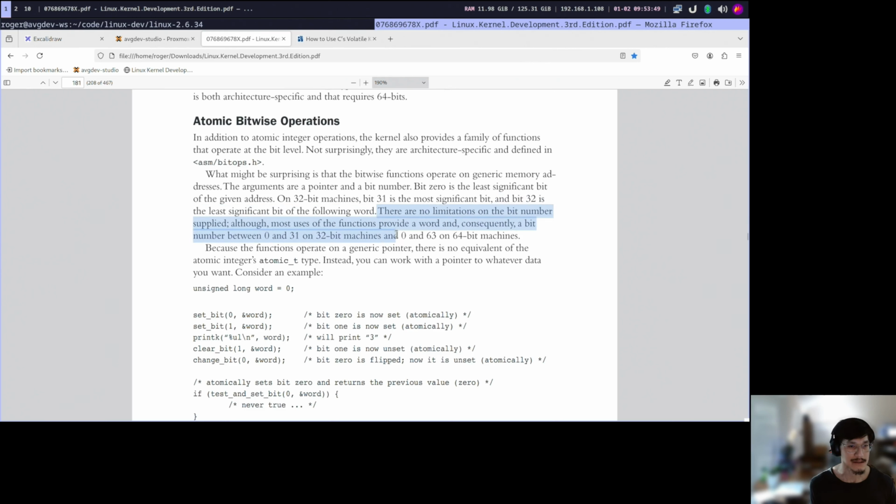There are no limitations on the bit number supplied, although most uses of the functions provide a word and consequently a bit number between 0 and 31 on 32-bit machines and 0 and 63 on 64-bit machines. Because the functions operate on a generic pointer, there is no equivalent of the atomic integer's atomic T type. Instead, you can work with a pointer to whatever data you want.